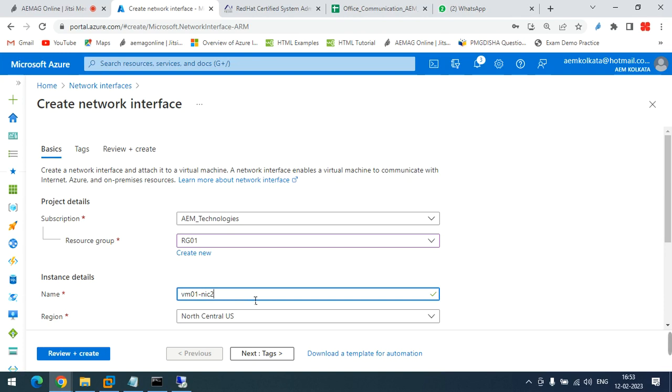Next comes the region, the most important part. If your VM is in North Central US, your NIC also has to be in North Central US. If your VM is in Central India, then the NIC also has to be in Central India. You cannot have your VM in Kolkata but the NIC in London. Just think of it physically. Is it feasible that your physical machine is in Kolkata, but somebody has purchased your NIC in London? Can that NIC be connected to your machine which is in Kolkata? So the logic is something like that. It has to be in the same geographical location.